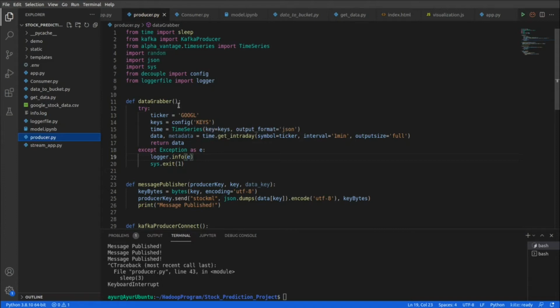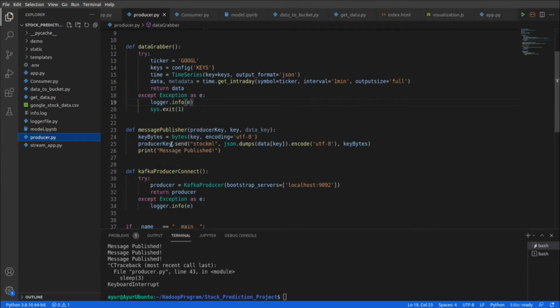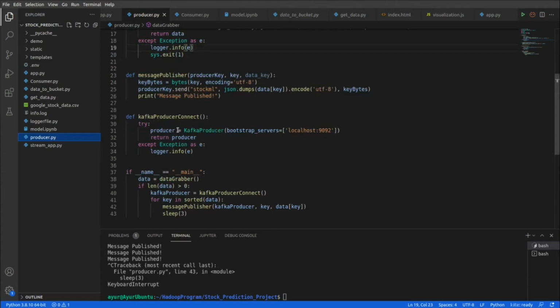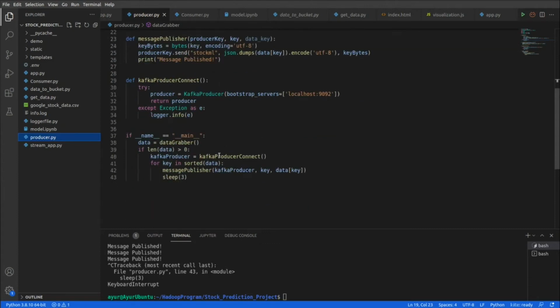We are taking the Google stock, and then here in the key, this is the data grabber function. Here we are getting the data and then publishing the message, sending it to stockml, which is a topic we have created. Then we have Kafka producer connect, and this is the main function. We are calling data grabber and saving it to data, and if the length of data is greater than 0, then it will call this Kafka producer connect.